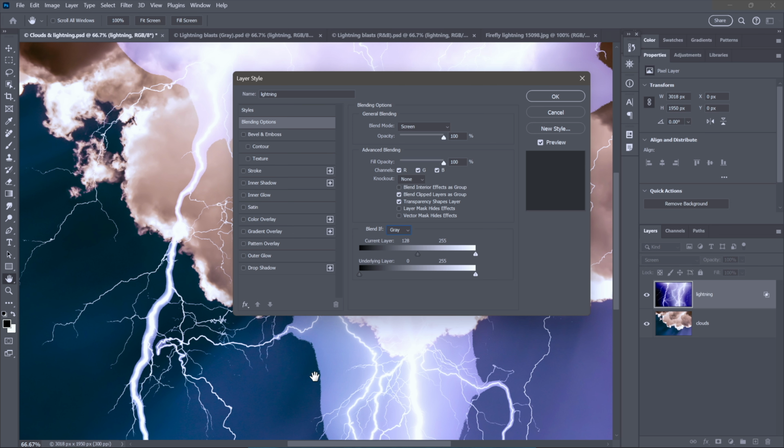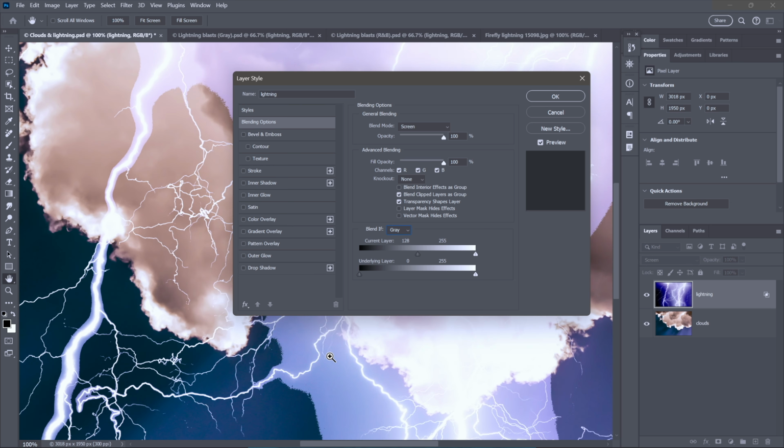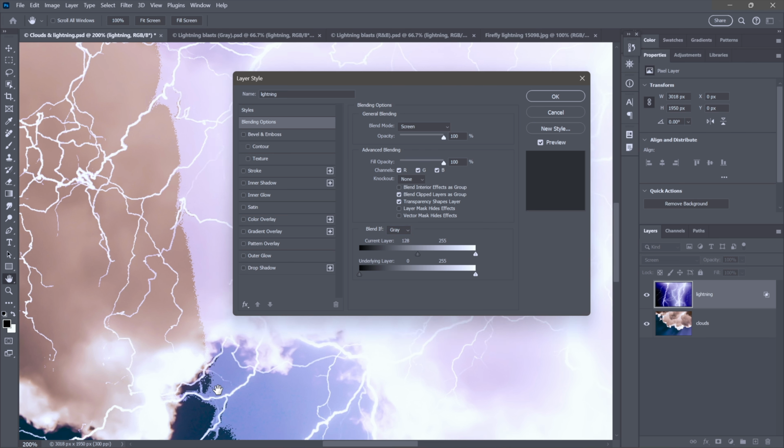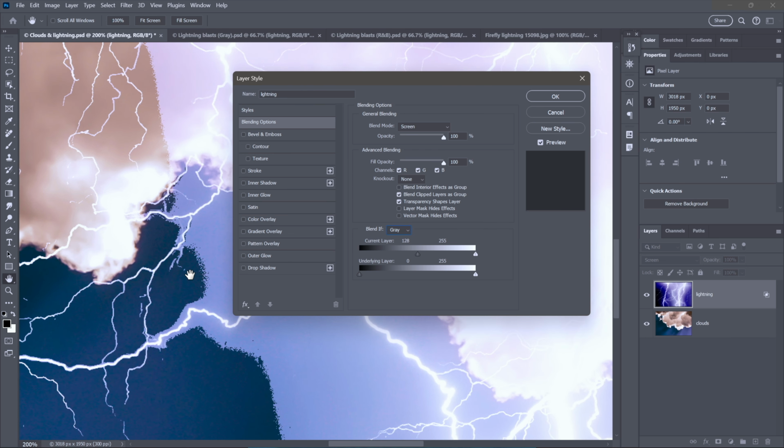However, as you can see right here, that creates a kind of jagged transition. Notice that. And so we're having all this pixelation occur. That's because it's an on-off proposition right now. Either it's a dark pixel and it's hidden, it's turned off, or it's a bright pixel and it's turned on, set to the screen mode.